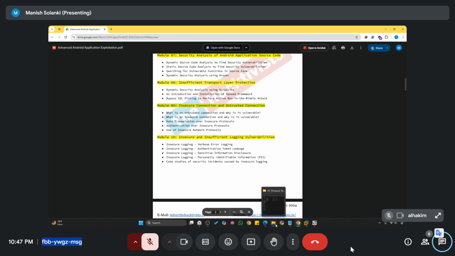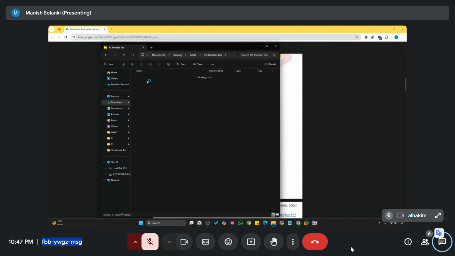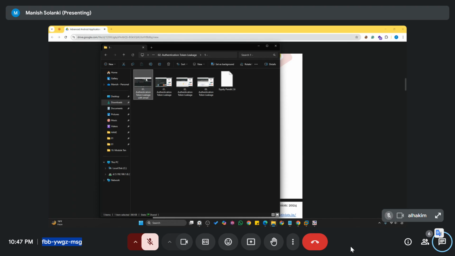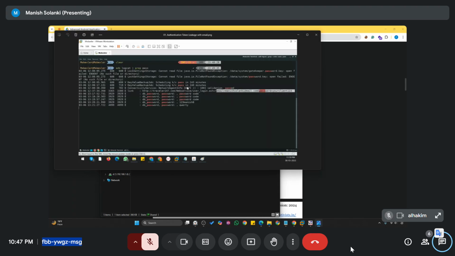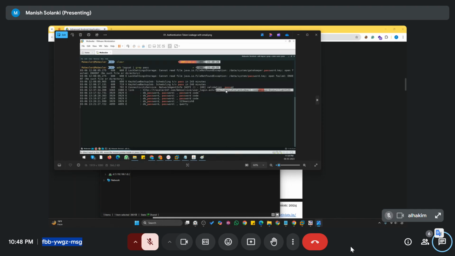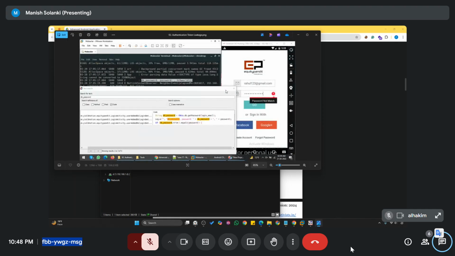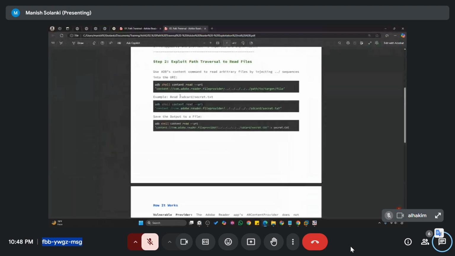So whenever I cover a vulnerability, with each vulnerability I'm also providing you different Android applications, with the exploitation screenshot. So through that you will understand how I exploit that particular vulnerability. And with that screenshot I'm also providing you this kind of documentation.